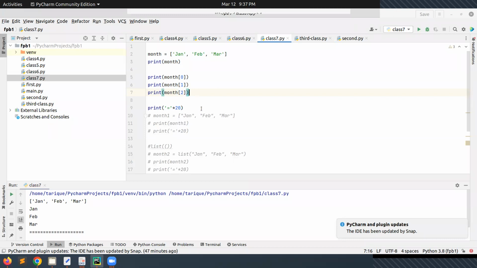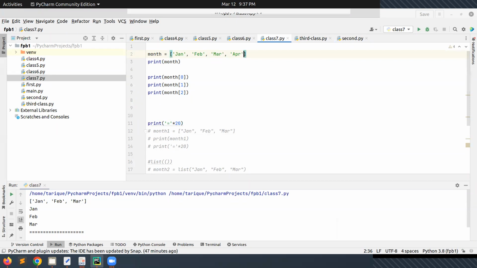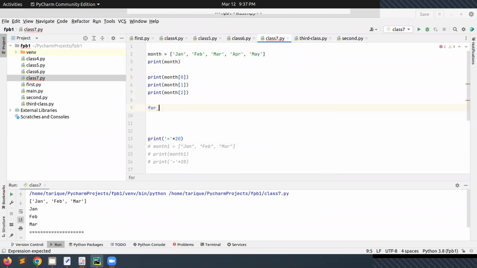Now we want to print, in a previous session we have already done it, but again I will print this one. Now I'm adding some more values here. For example, we have added this. Now if you want to print all the values, we can also print using a loop. So for val in month, only the list name we need to provide. Automatically it will take from 0, 1, 2.